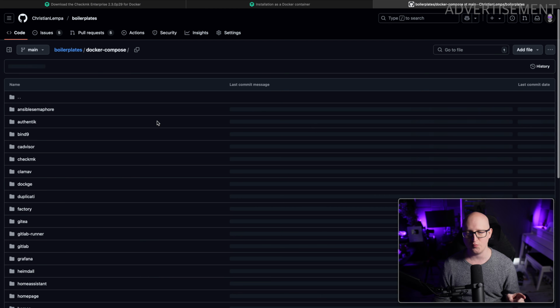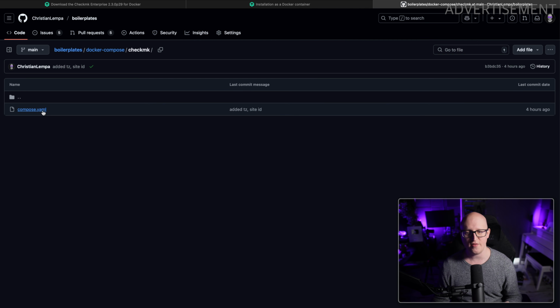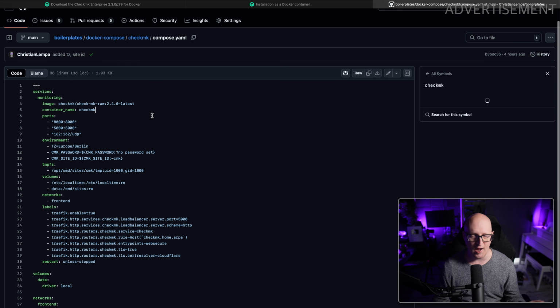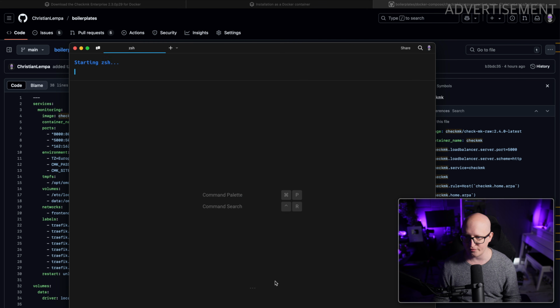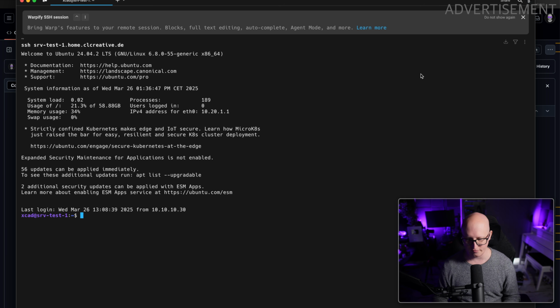And here in the Docker Compose directory, I've created a new project for Checkmk with a compose.yaml file that we can use to simply deploy this on one of my testing servers. We will quickly go through this compose file so you know what's happening here and how you can adjust it according to your needs. But let us first of all connect to one of my testing servers here. So I just take the server test1 again.